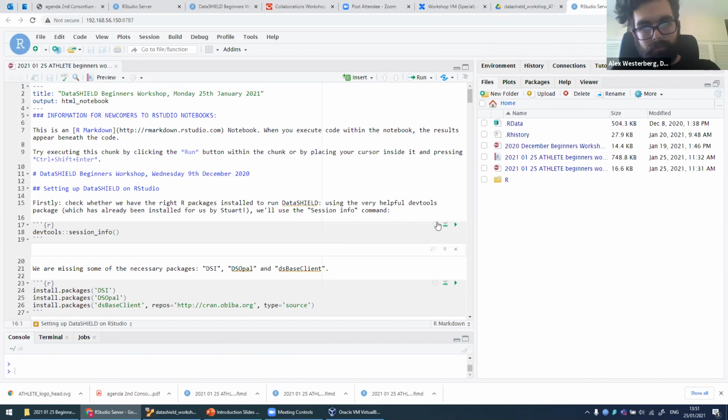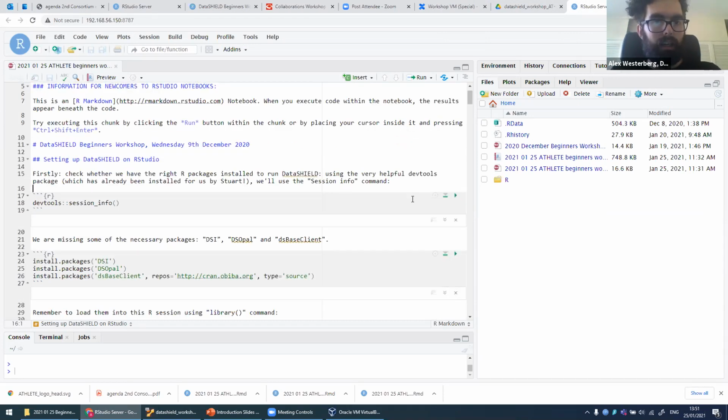So hopefully some of you managed to follow that, and hopefully others of you will be able to recreate it after this demo. And so now we're going to have a look at some actual code to see how individual DataSHIELD commands work.